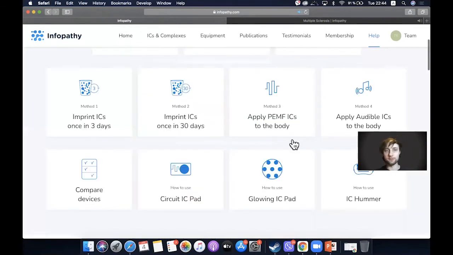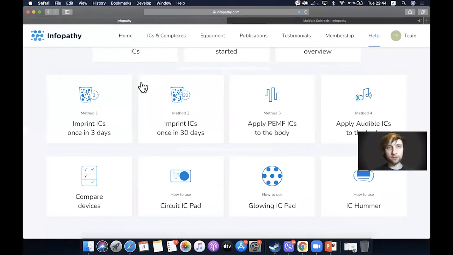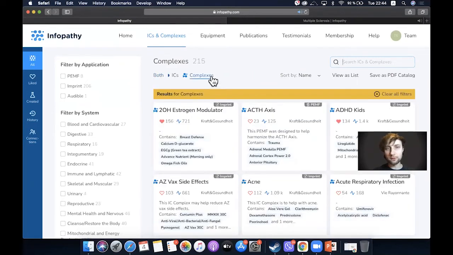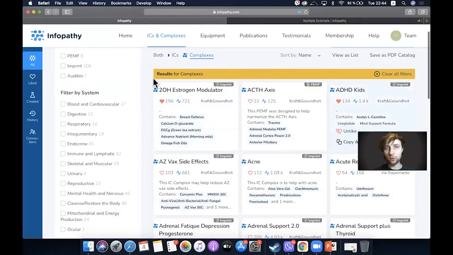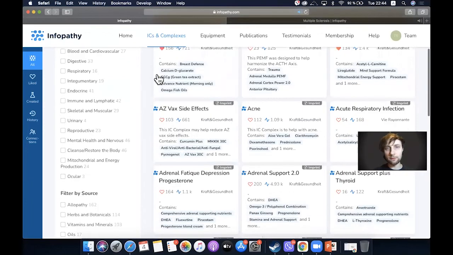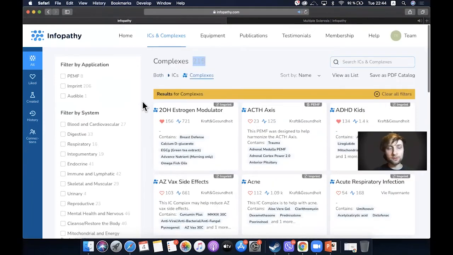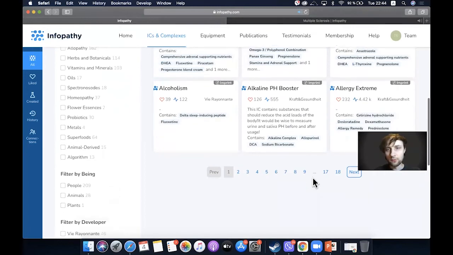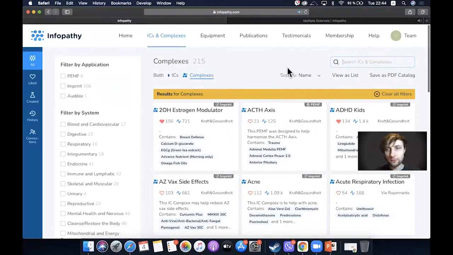And this is in regards to the imprint ICs. One of the things I would like to mention about the complexes: you can filter, by the way, if you just click on the complexes. So you will have the catalog showing only complexes. We have about 200 complexes that are created by practitioners. You can just go through them. You can also search for something that you're interested in.